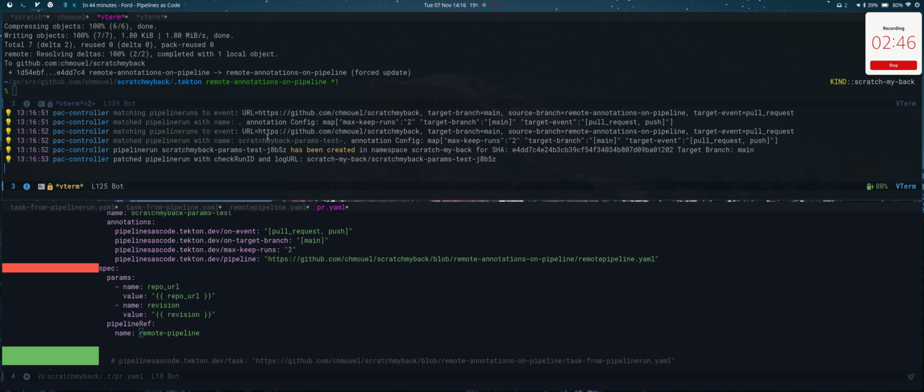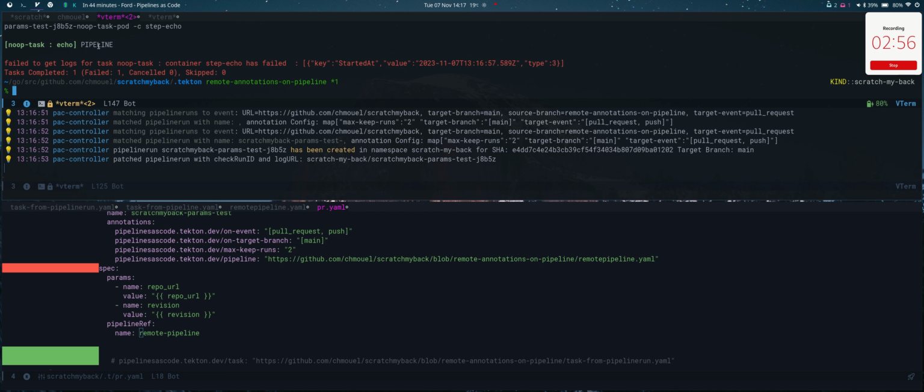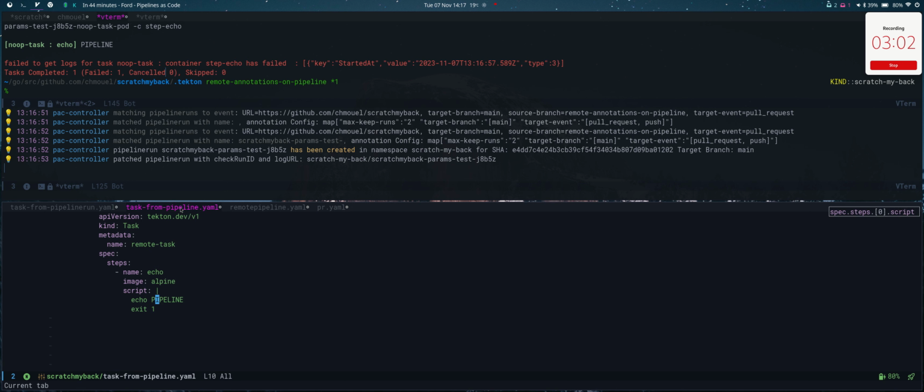It's going to see the remote annotations and everything. Those were the logs of pipeline as code, by the way, of the controller. So now I can see the output of my pipeline run, and it says it's coming from the pipeline, exit 1. That's what we want, because that's a task coming from a pipeline that exits 1.